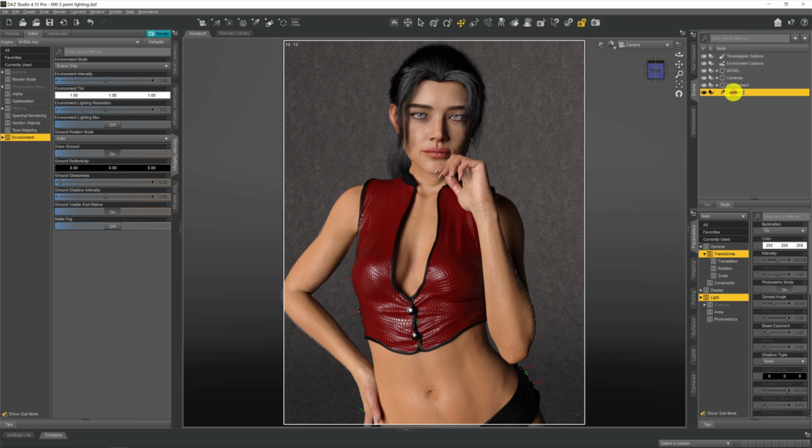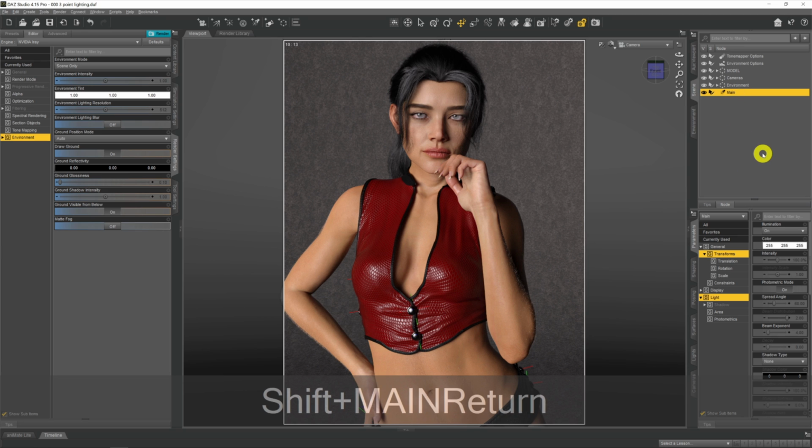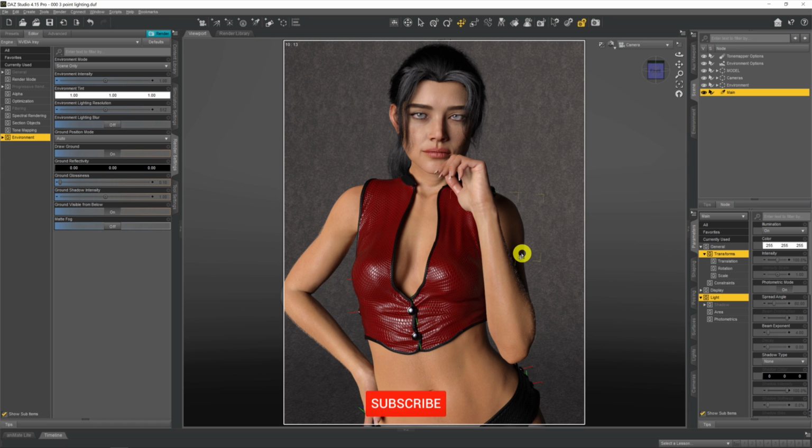We'll just give that a little click so I can call it main, just so we know which light is which. So there we go. That's our model lit up with just our main light. Now that's perfectly fine. You might want to just leave it like that. That's adequate. I'm happy with that as it is, just with one light.